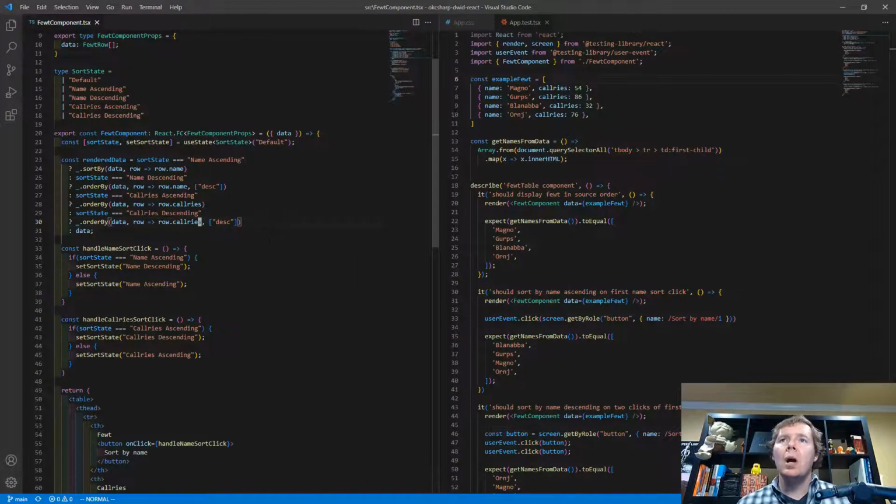Okay. So Fletch reached out to me and said it needs to be a three-way sort. If you click it one time, it sorts ascending. You click it the second time, it sorts descending. And you click it a third time, and it resets back to the default sort from the data source. So let's make that happen.